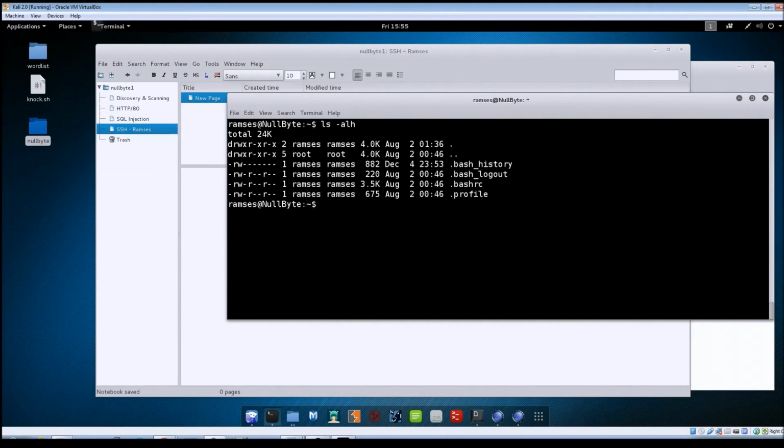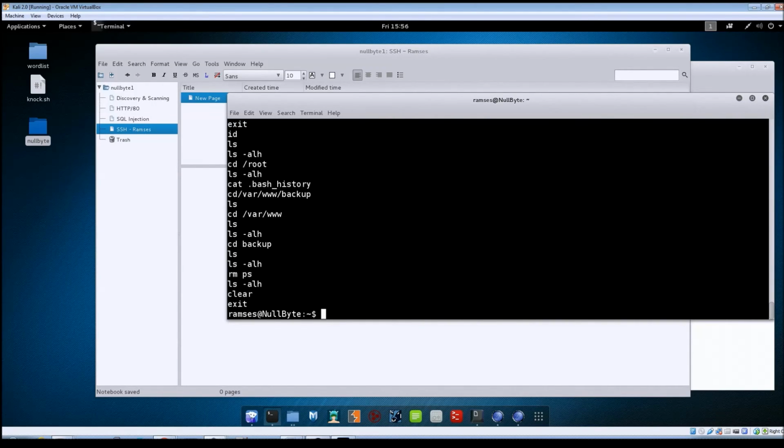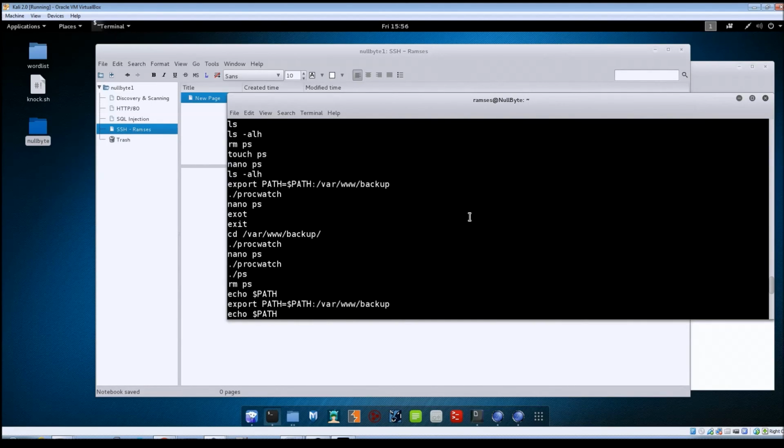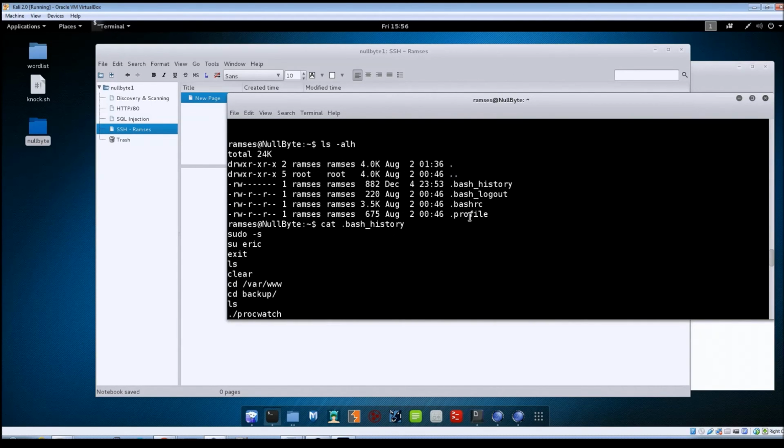It looks like pretty standard files, but I do want to look at the bash history file, because sometimes you can find maybe previous commands, usernames and passwords, or something that user had typed in the last time they were logged in. So let's cat out the bash history file. I'm going to scroll up to the top. Now yours may look a little different than what mine is.